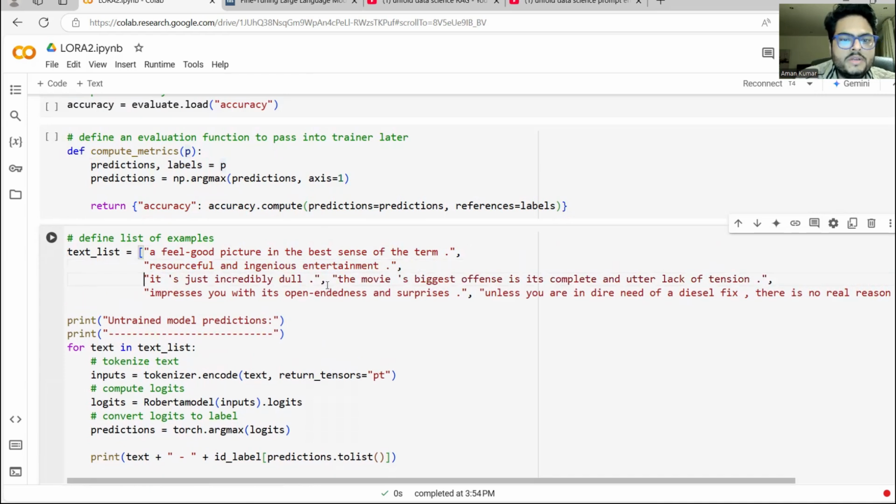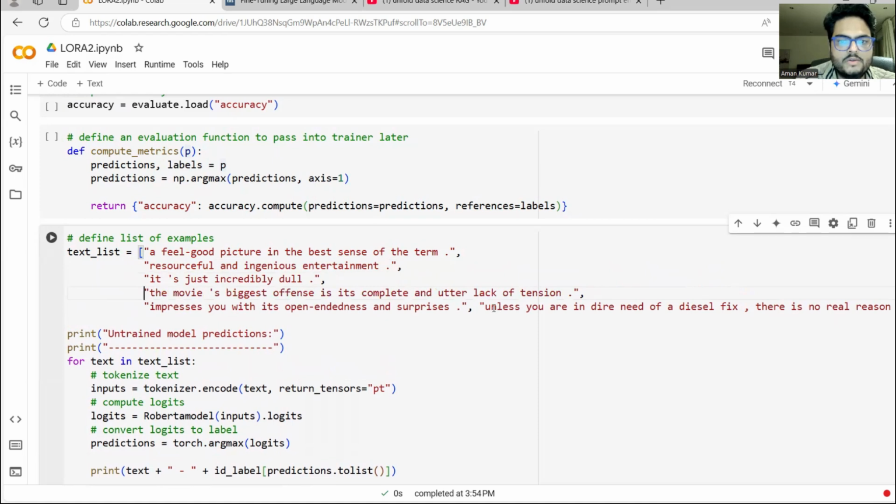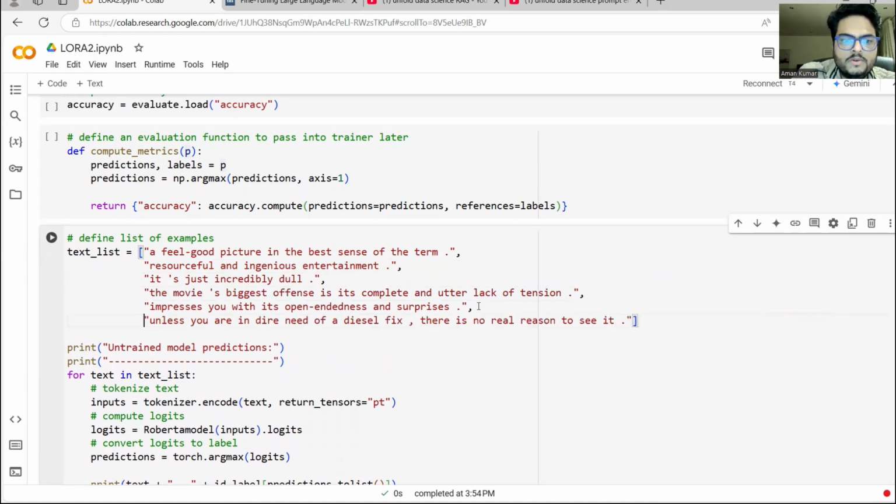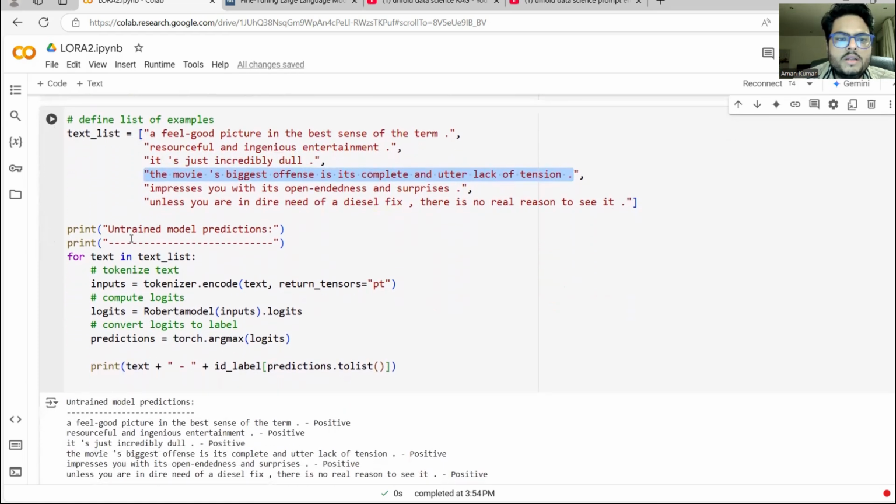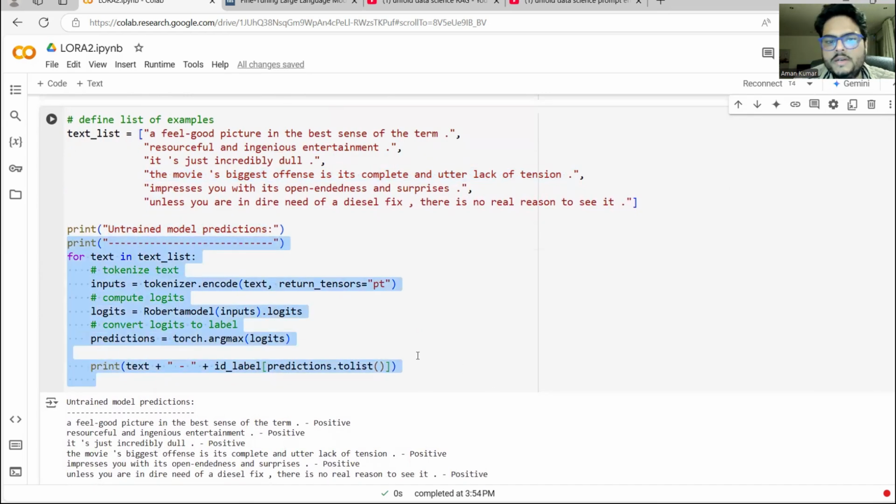I'm giving some sentences, if you see here, and I want to see the sentiment of these sentences. These are basically movie reviews, so whether it's a good movie or a bad movie. If you see here: a feel good picture in the best sense of the term, resourceful and ingenious entertainment, it's just incredibly dull, the movie's biggest offense is its complete and utter lack of tension. Now the model in its untrained form, the original model without fine tuning, the actual model I'm using being RoBERTa base.